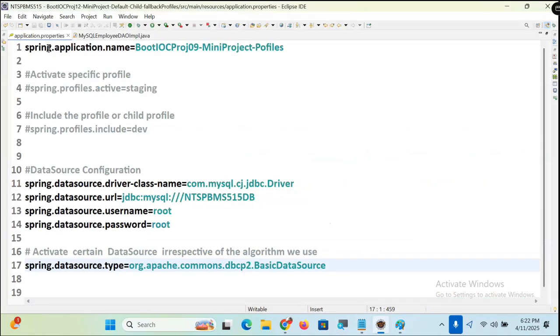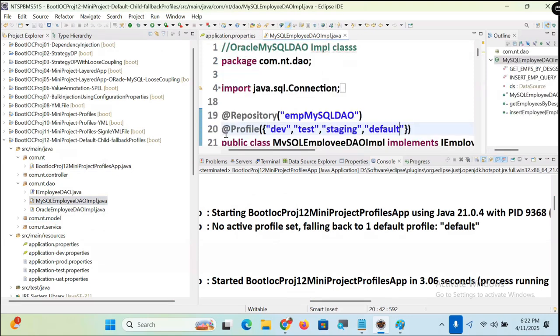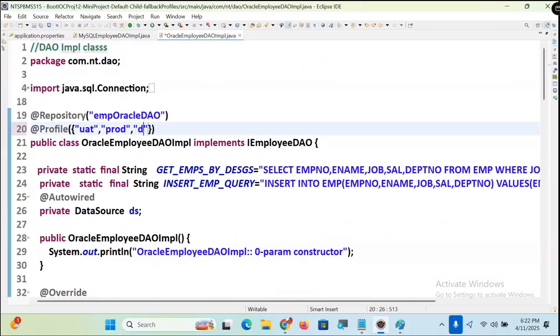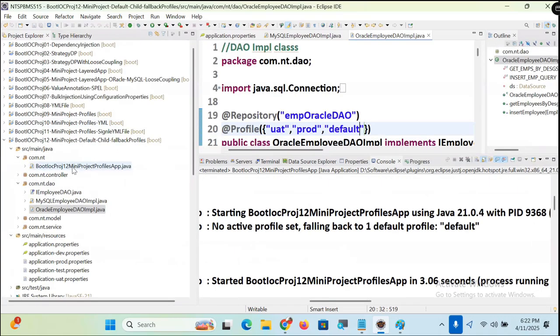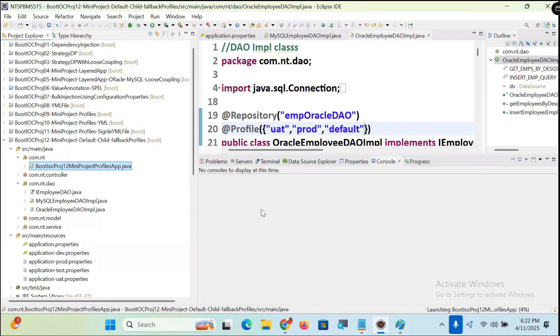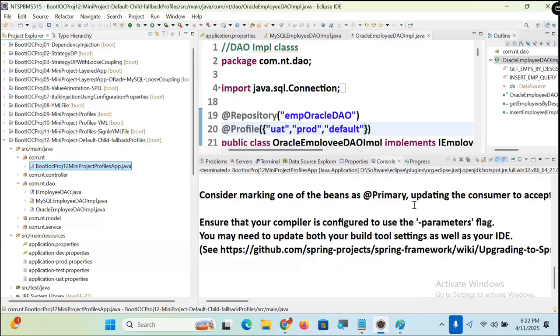Okay, come here. Is there any active profile now? Is there any child profile now? Not there. Okay, I go to MySQL DAO. Default is there. I have gone to Oracle DAO. This also I am keeping in the default profile. That's great. Right-click, run as Java application. Again, the ambiguity problem has come, or not, guys? So it is not possible.